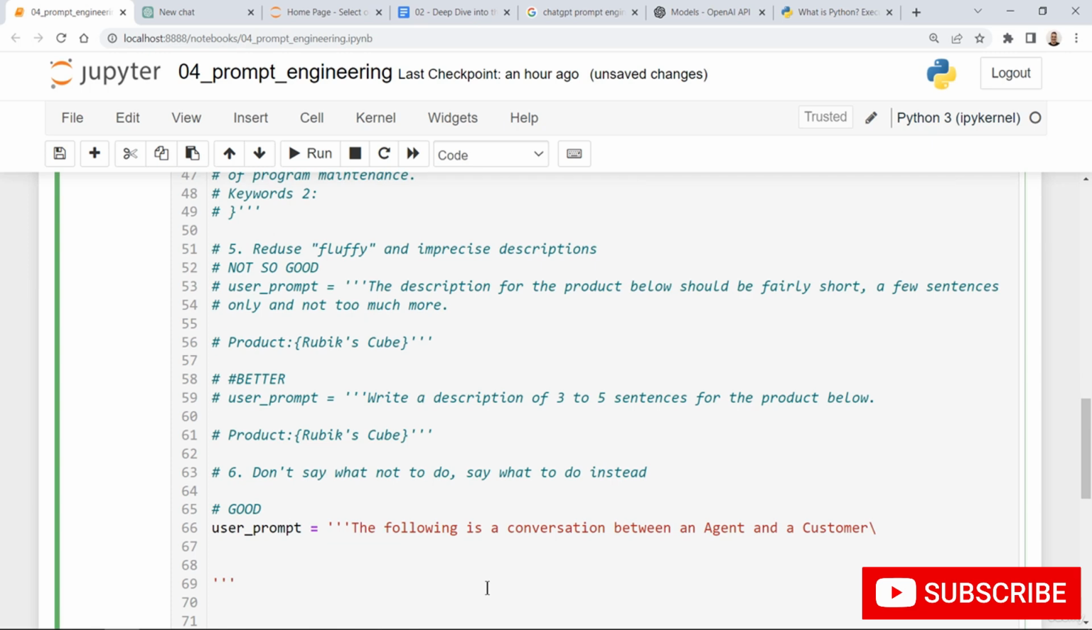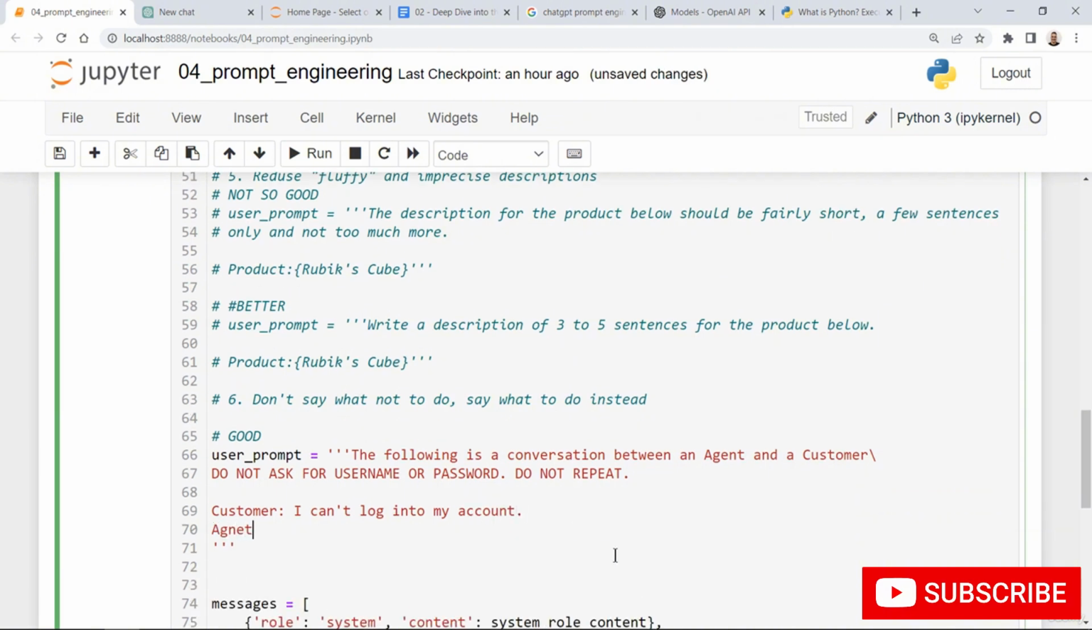Do not ask for username or password. Do not repeat. Customer: I can't log into my account. And now the agent. I'm running it.